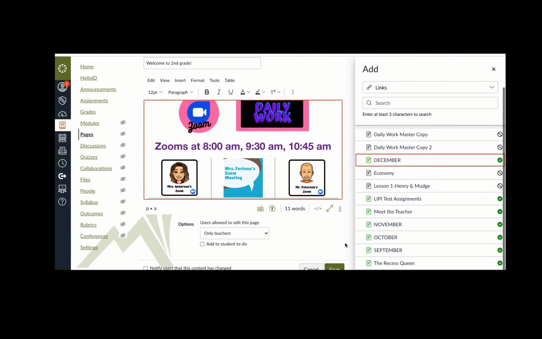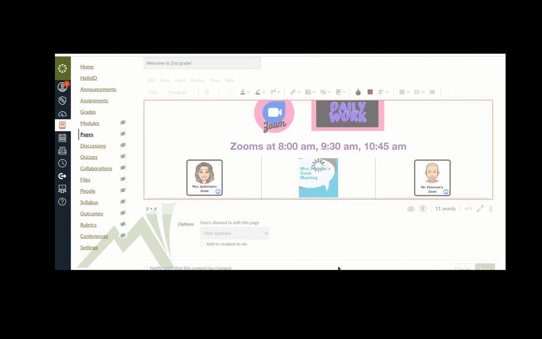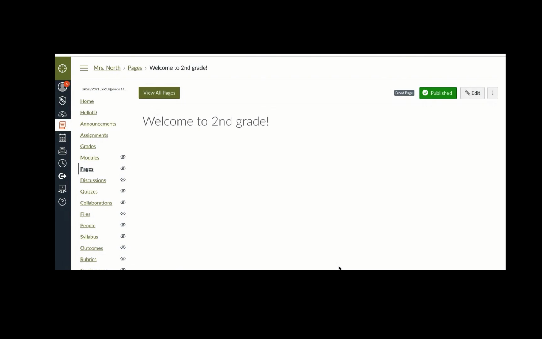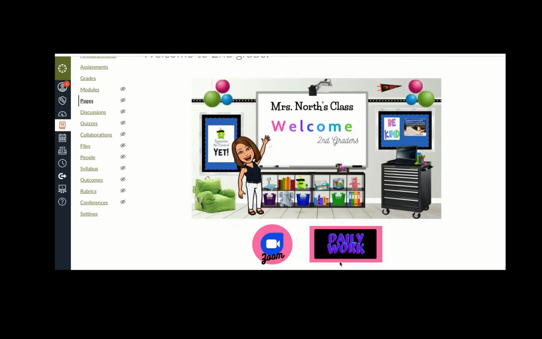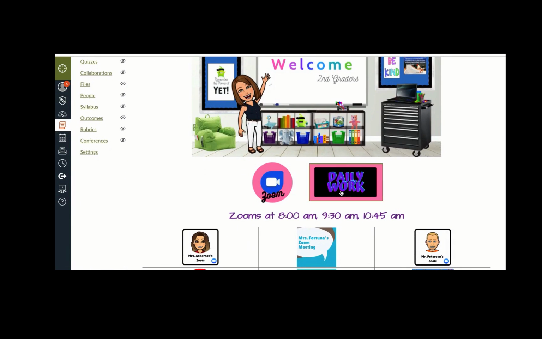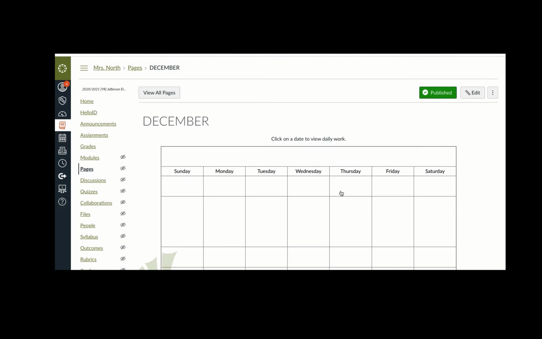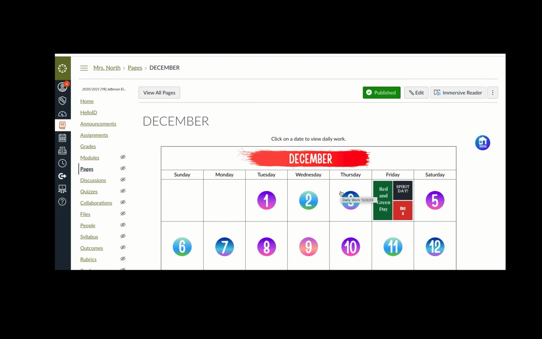Now it is linked. I'm going to click save. And now when I click on daily work, it is going to take me to the December calendar.